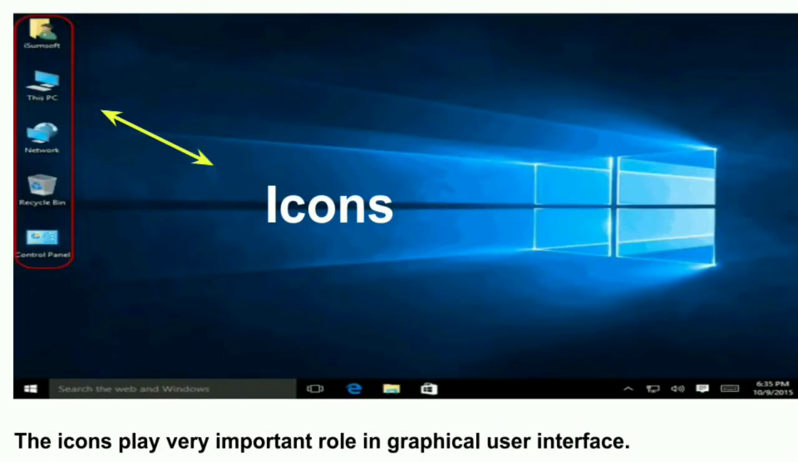Icons. Icons play a very important role in the graphical user interface. Graphical user interface, GUI. That is, we can see graphic images on the screen. That is icons. When we click on it, it will open and we can use it. So it is graphics, for a better experience for the user. That is the graphical user interface.